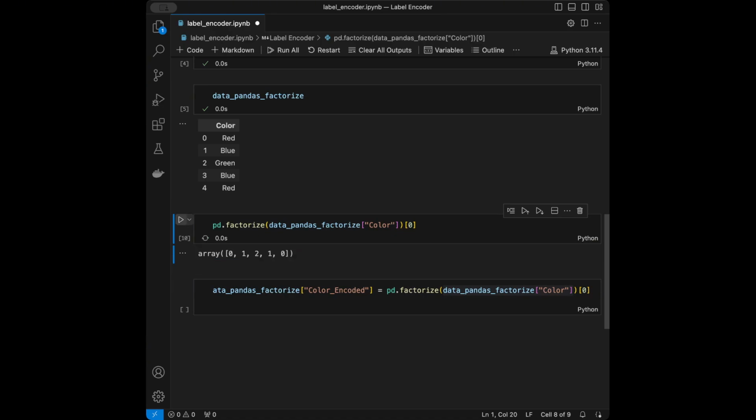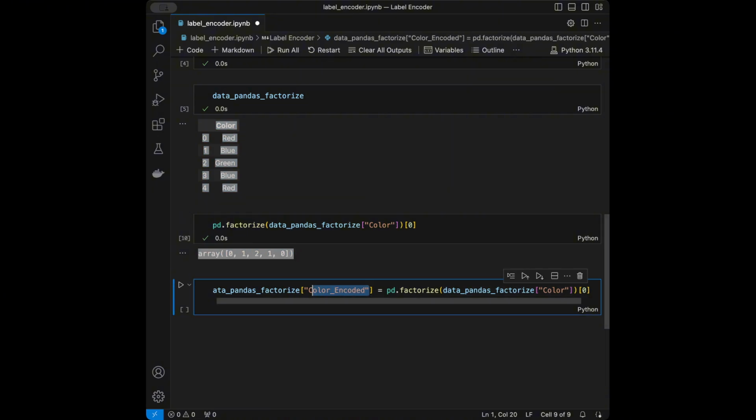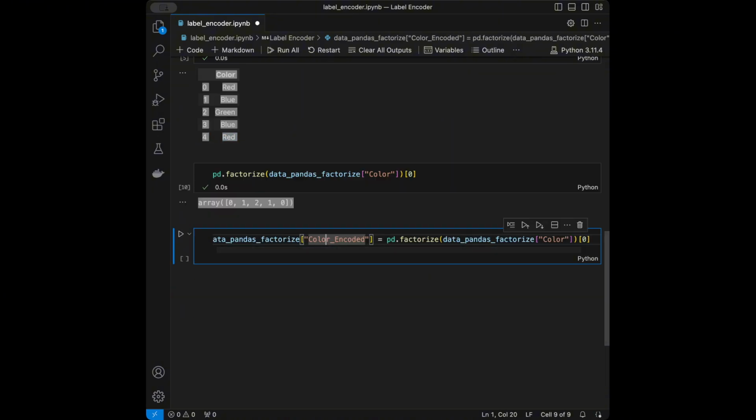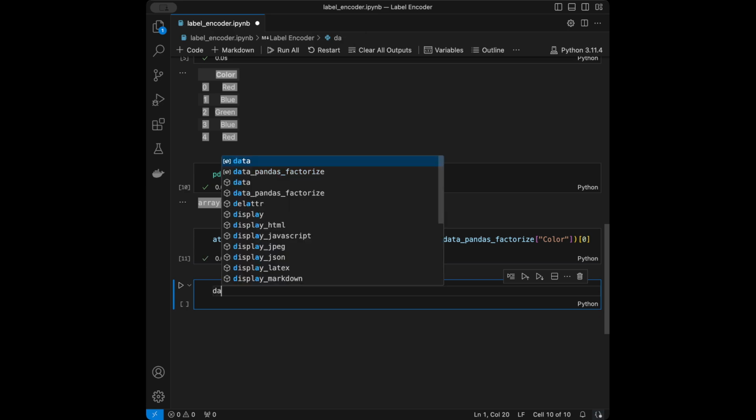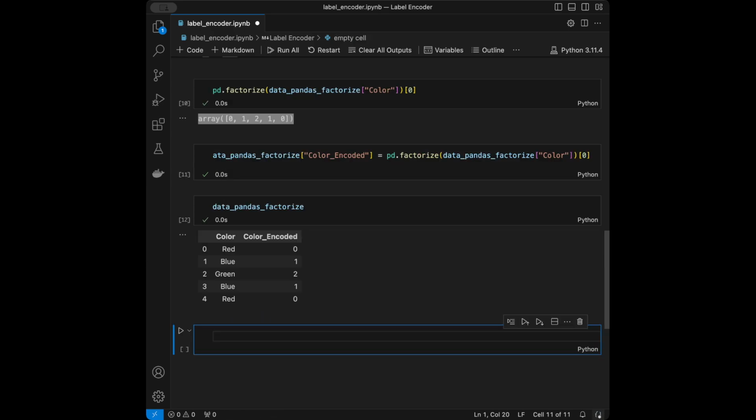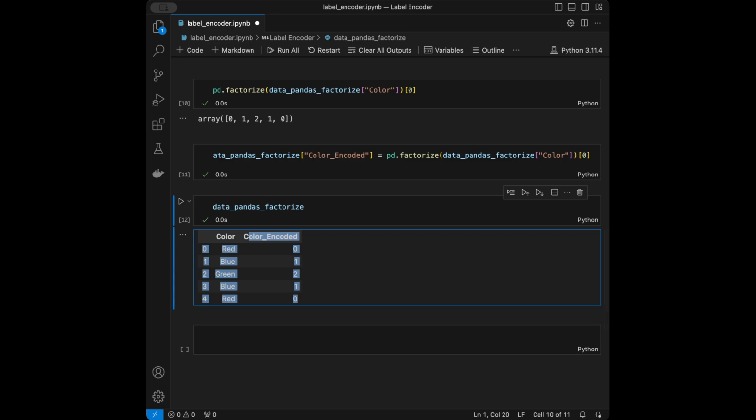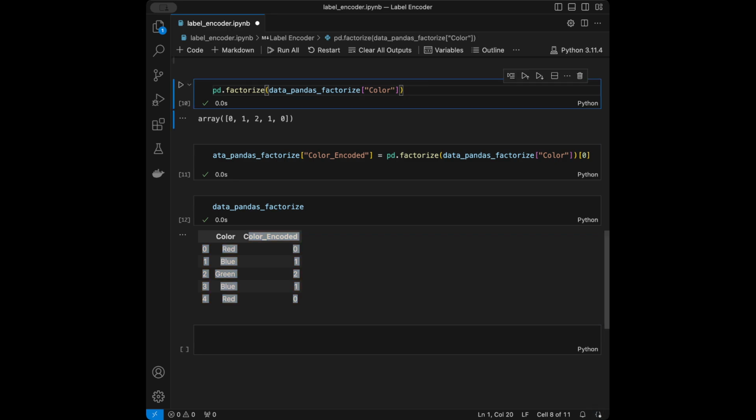So I will say 0, and this is what I will be returning for the color encoded column, a series. So I'm going to make this run, and I will call data pandas factorize, and we are going to have our color encoded in here. Also, we can do this without 0 for seeing which number stands for what.